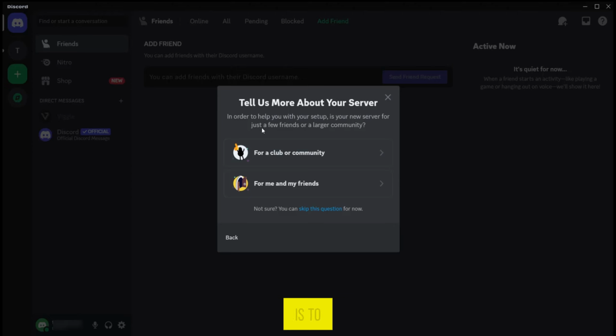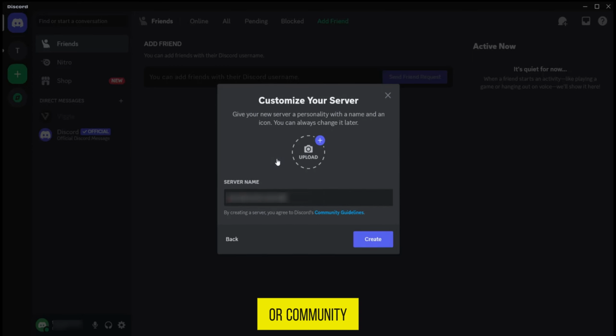And the next step is to decide if your server is for a club or a community, or for you and your friends. Of course, we can click on any of them, so we're going to click on for a club or community. The next step is to upload a picture for your server and your server name. After that's done, you will click on create to create your server.